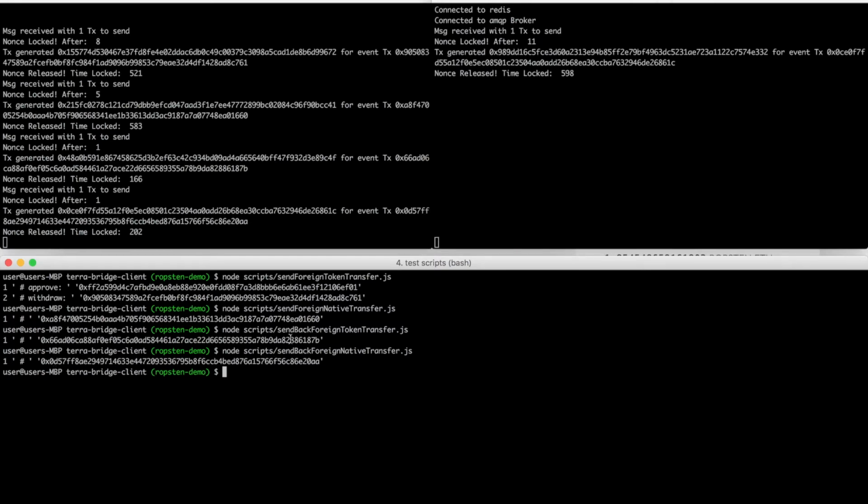So now we have sent back the tokens and ether from Terra back to Ropsten, and the transactions have gone through. As you can see, when we're sending the tokens and ether from Terra to Ropsten, we're generating transactions on the home sender as well as the foreign sender. This is because we need to collect the transaction signatures on the home side first, and then the validators will send the collected signatures to the foreign chain's bridging contract, which will trigger the actual transfer.